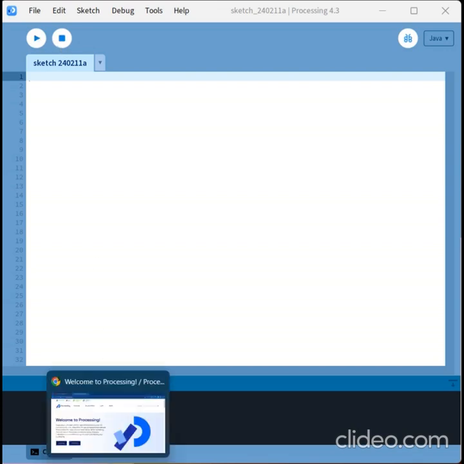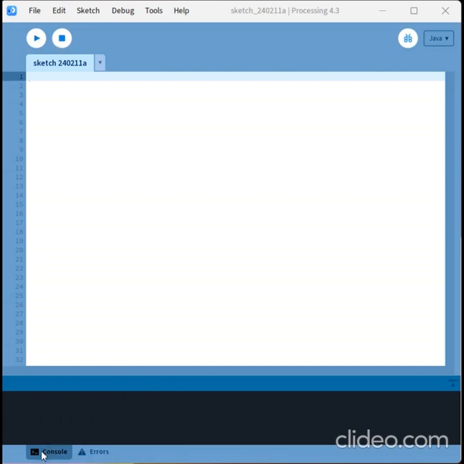The console, this area displays any error messages or output from your sketch. In the editor, you'll see two default functions, setup and draw. Setup is where you initialize your sketch, and draw is where you put code that you want to run repeatedly, like animations. Let's start with a simple command like ellipse to draw a circle.